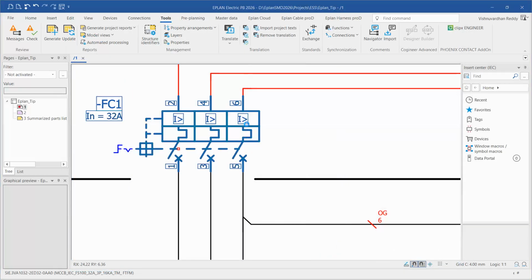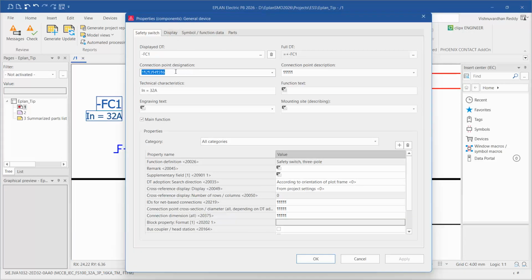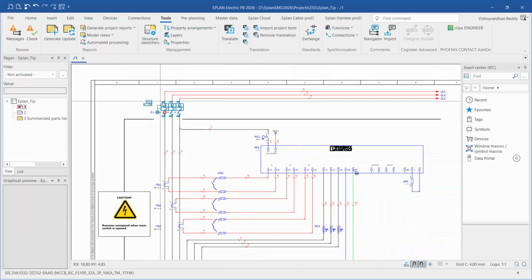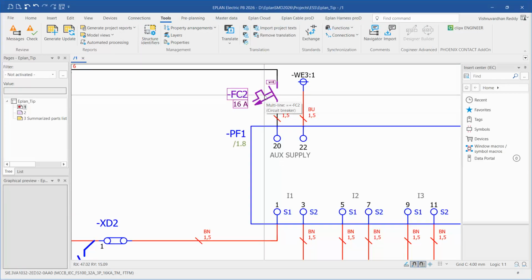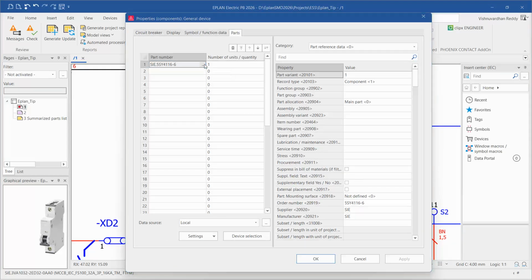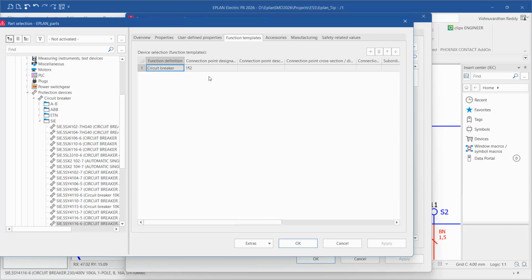Now I'll just jump into this connection point. Now I will put 1 here and press enter. See that it is not allowing you to do any of these things. So any connection change, if you want to do it, it will not allow you to do it, because it will simply follow the parts function template. So in the function template you can control here and say what number is supposed to come.